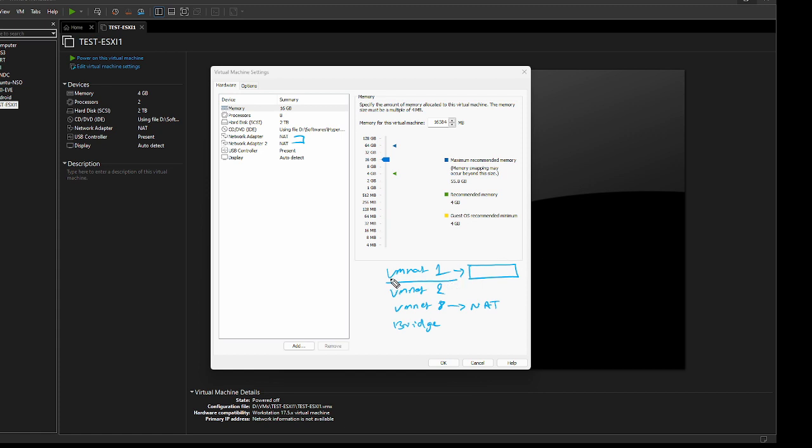But whenever we see that it is NAT or VMnet 1 or 2, that simply means it's a switch and it is not connected to any physical adapter. That physical adapter is known as an uplink. So it is not connected in the workstation. I'm talking only about the workstation software. So this VMnet 1 adapter is a switch.